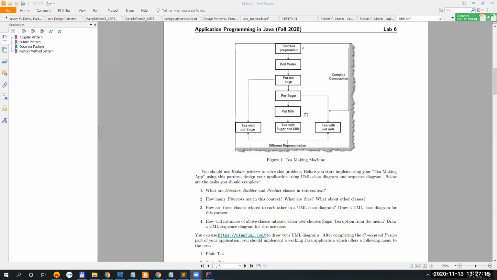If I want to create a tea coffee, for example, if I want to make a coffee along with the tea, is it also possible? Tell me. Yes, it is possible, because I just need to create another builder, right? Which, instead of putting tea bags, will put coffee in it, and then give it to another director.